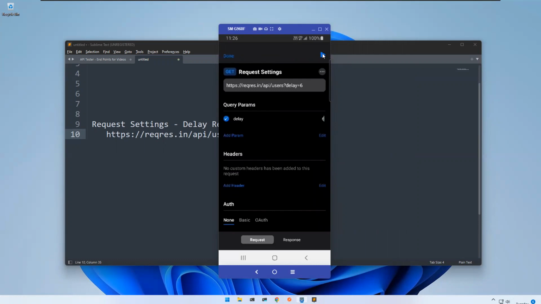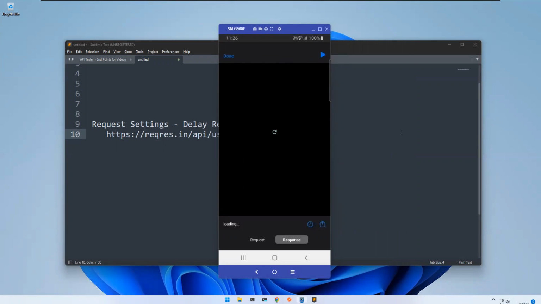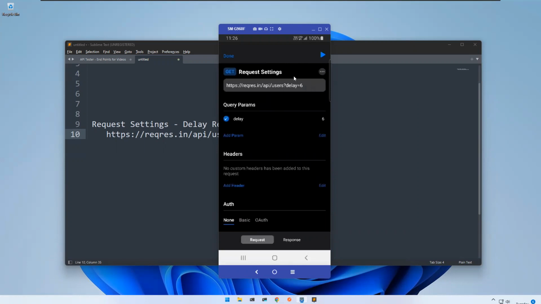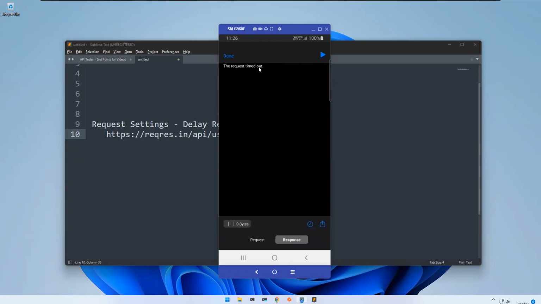Now if you try to execute this, you observe the output. You see that the request timed out. The reason is I have one setting that my request should not take more than 5 seconds, but I deliberately made my request delay 6 seconds, which means it should execute after 6 seconds. Because of that setting, I'm getting the request timed out.